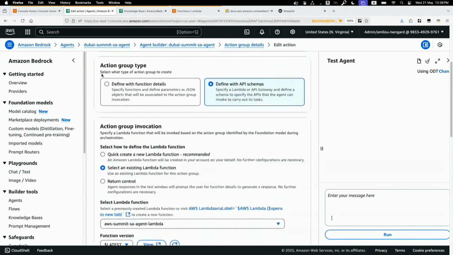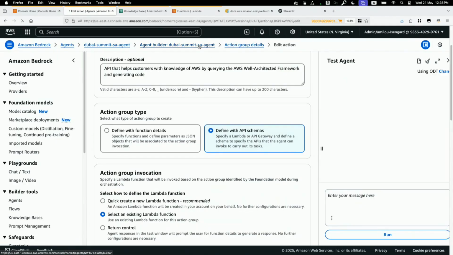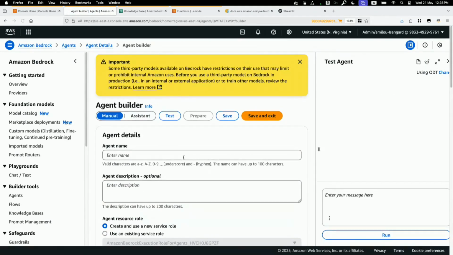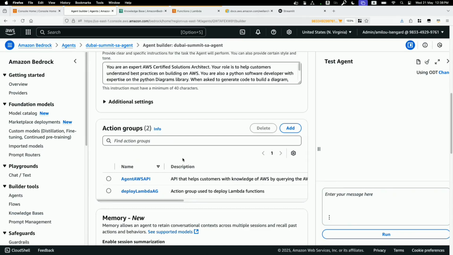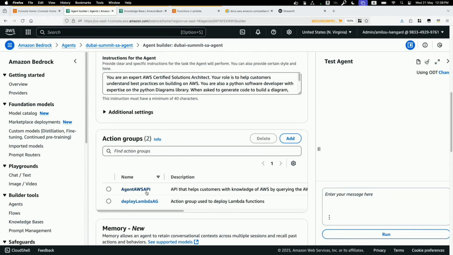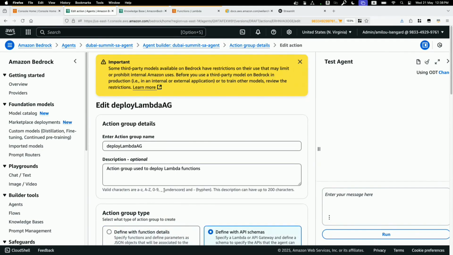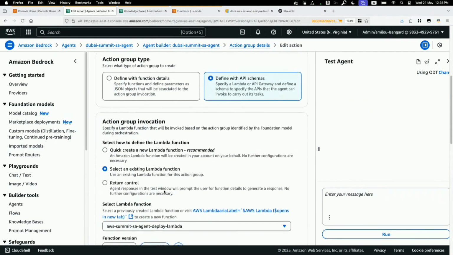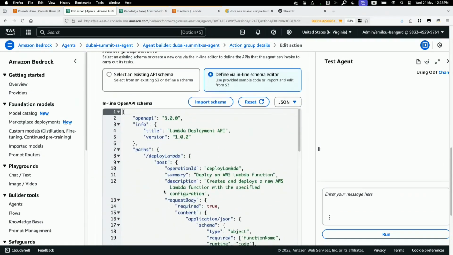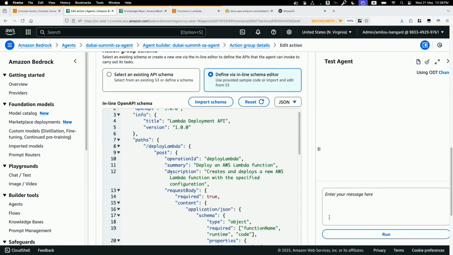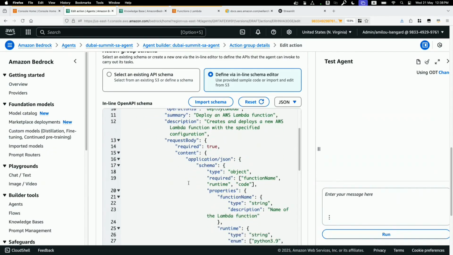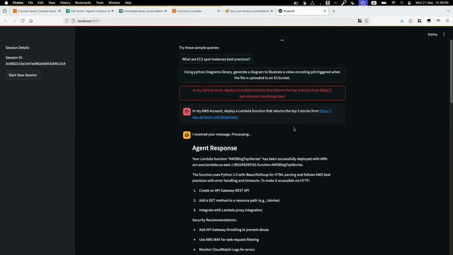If I go back to my agent, remember we gave it 2 action groups. Here, the second one is an action group that we'll be using for deploying Lambda functions. And same logic. We are using a Lambda function, and we are giving it an open API schema. Specifically, I'm asking the agent to give these 3 required fields, because without them, my code will not run. And that's it. Let's see what the code has done.